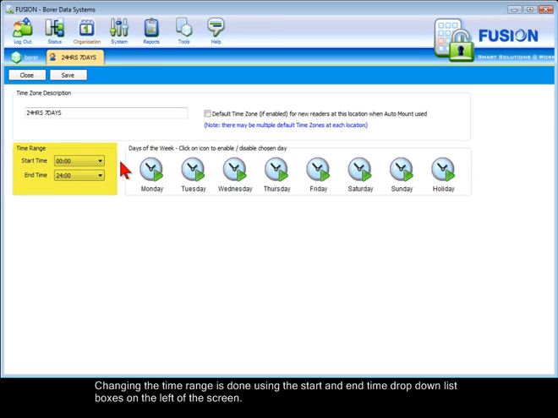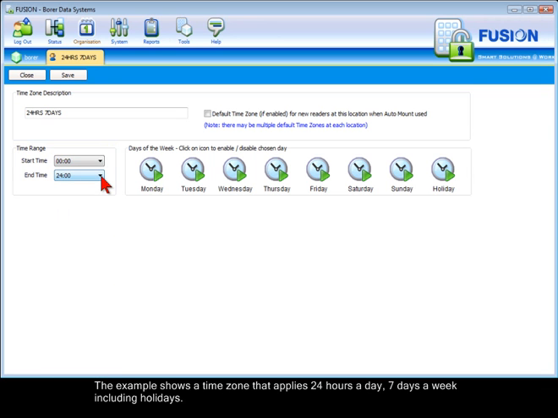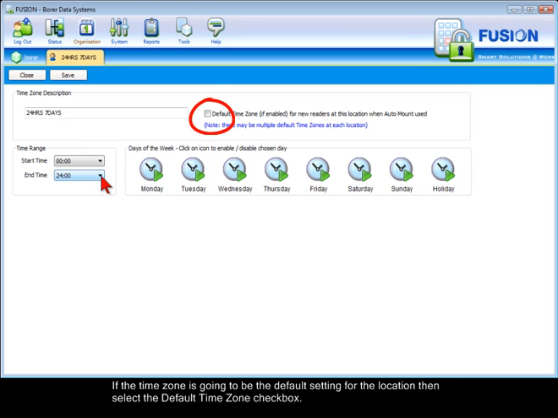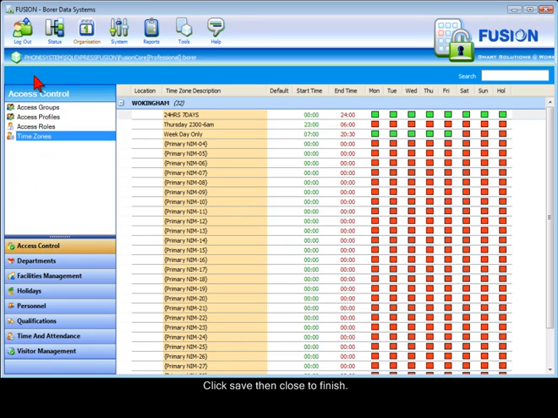Changing the time range is done using the Start and End Time drop-down list boxes on the left of the screen. The example shows a time zone that applies 24 hours a day, 7 days a week including holidays. If the time zone is going to be the default setting for the location, then select the Default Time Zone checkbox. Click Save, then Close to finish.